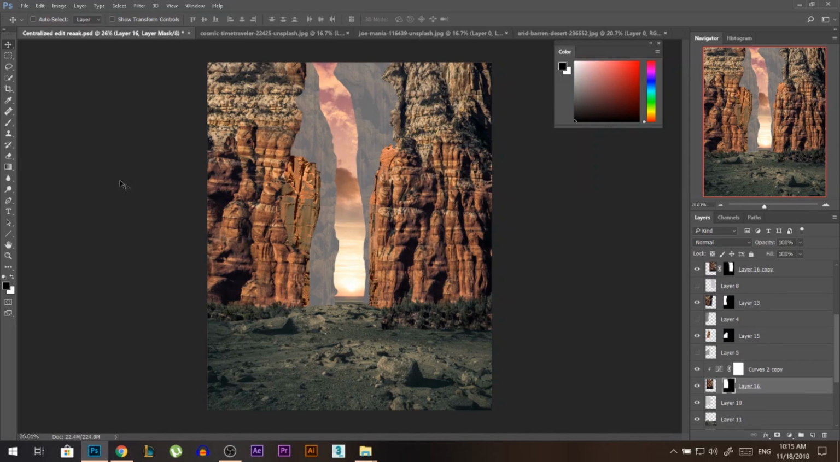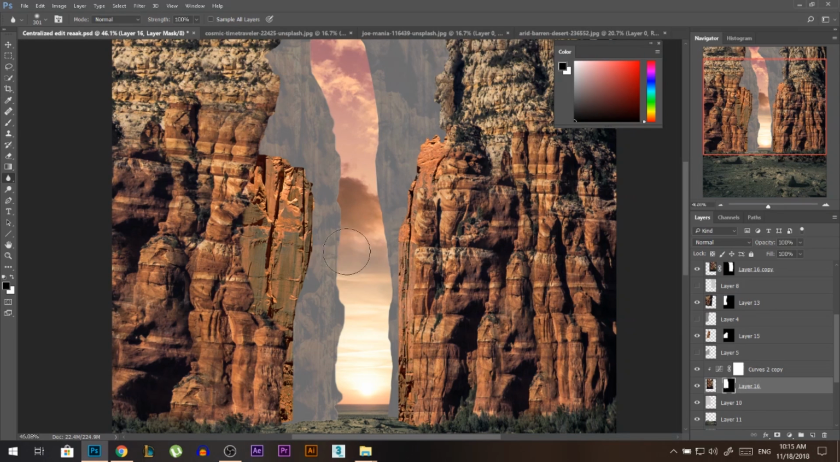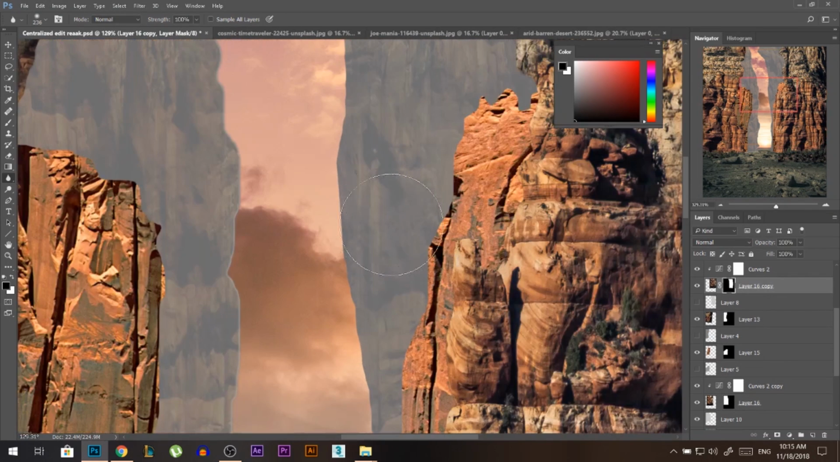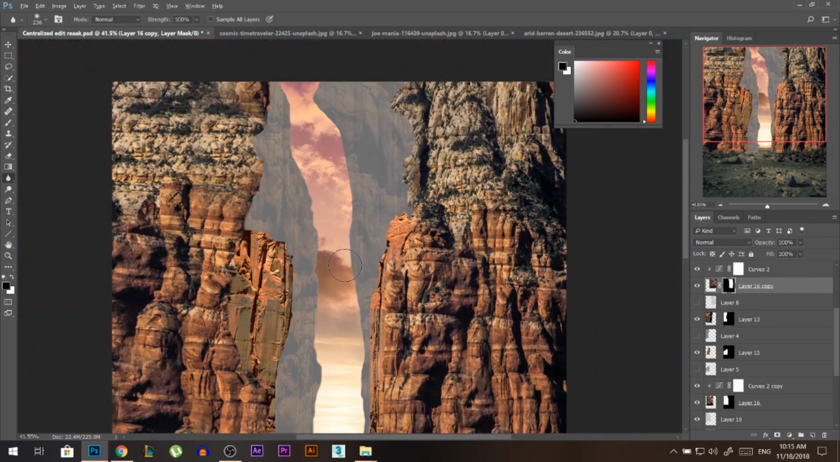Okay, one thing I always do is stand on the layer mask, take the blur tool, and just blur on the edges. I'll show you what this does in the next one. Here, if you see, when I blur on the edges, they are more blurry.